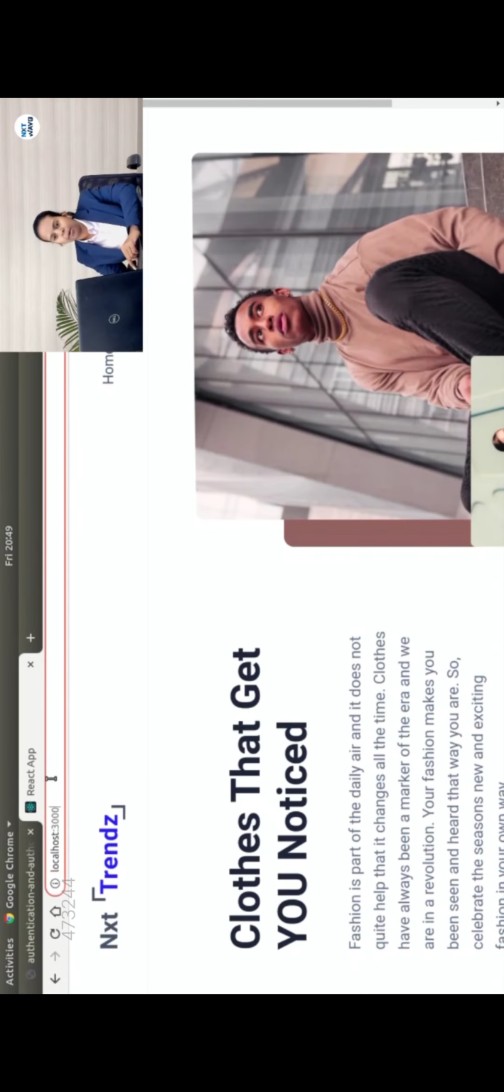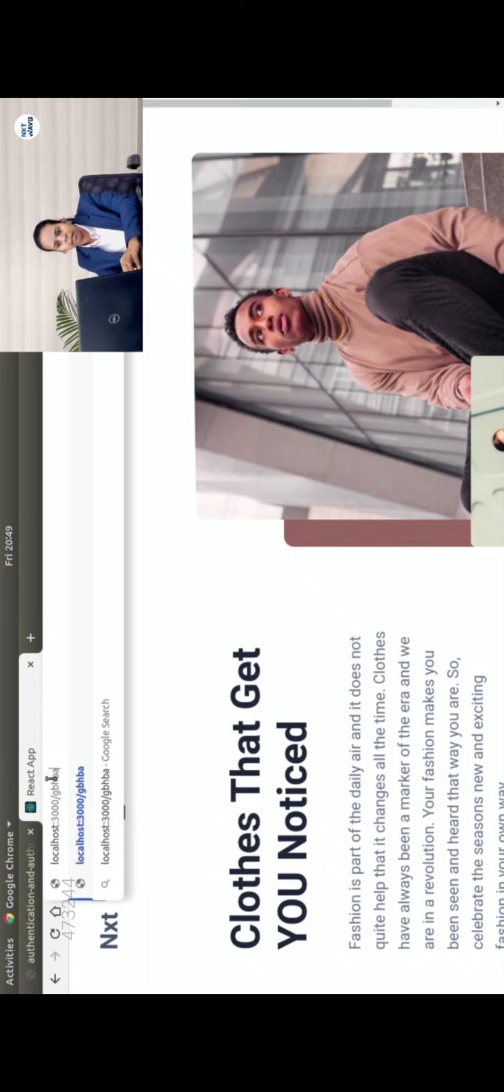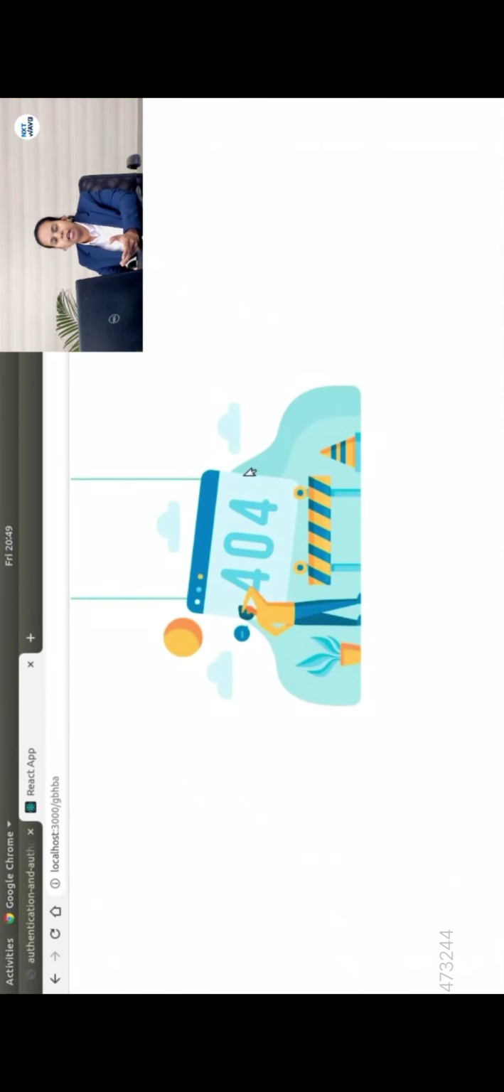So this is our app. Here I'm trying to access a path. Obviously there is no route defined for this particular path, so you can see the NotFound component has been rendered. So we are done achieving this.